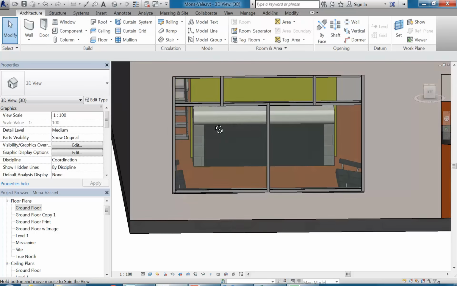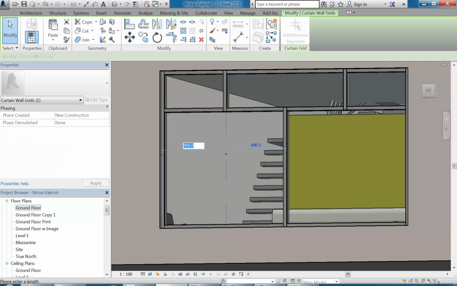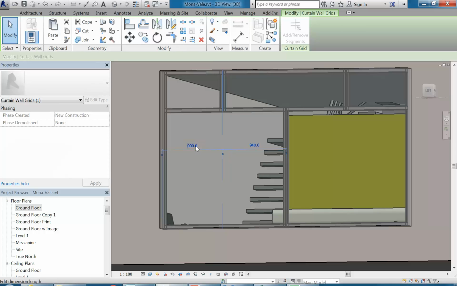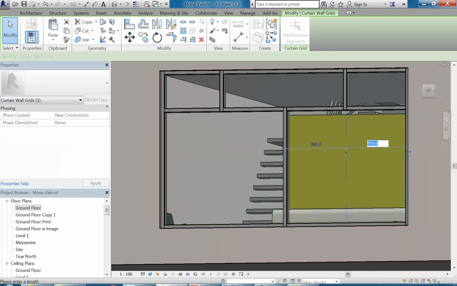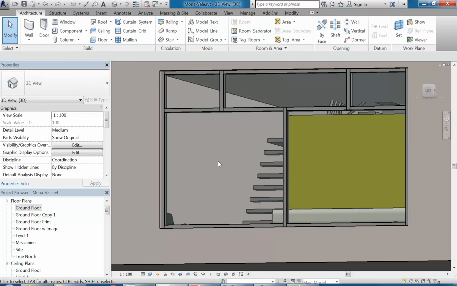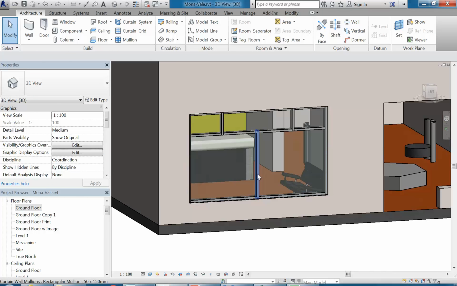and then adjust the spacing if I need to. So I might want this one to be further to the left, so it's more like a square. It's not quite a square, but it's more square than that, so I can make that 900. You can't move the mullions. You have to move the grids to change the mullion position. So there we go. And I'll show you next week how to do different size mullions.